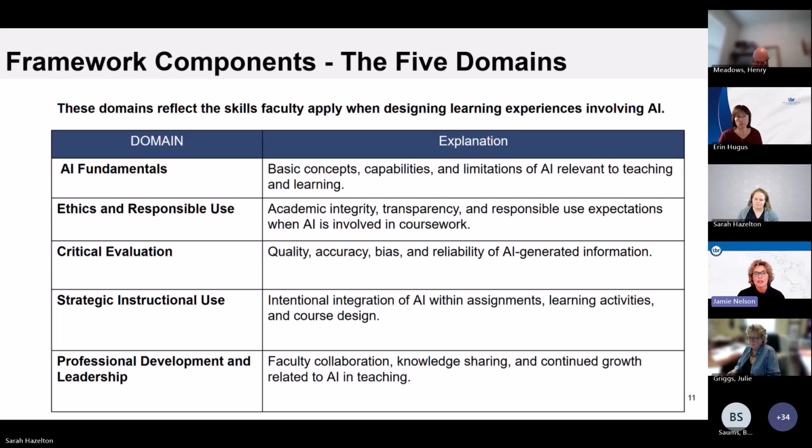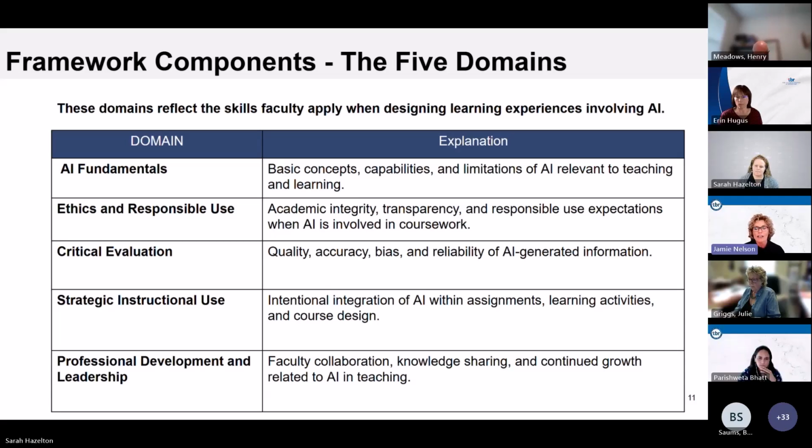Critical evaluation. Quality, accuracy, bias, reliability, very important, right? So we know that these AI frontier models are scraping the web, and there's lots of information out on the web that's not exactly accurate and valid. And so bear that in mind. So critical evaluation is a really important tool and muscle to use in this environment.